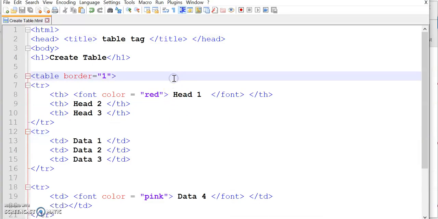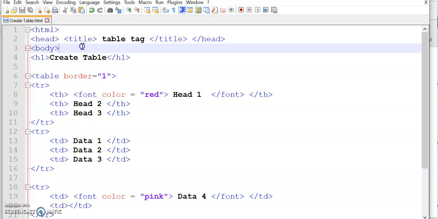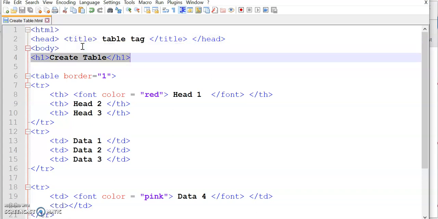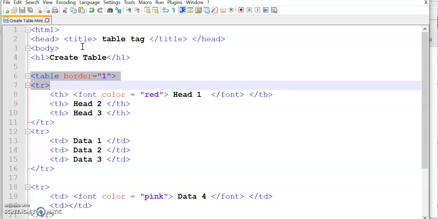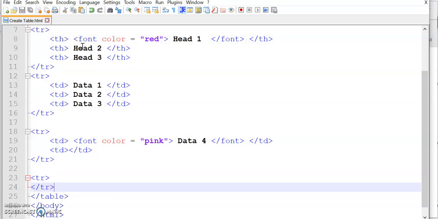So here is the code for that particular output. So see, first HTML we know this, right? These things I'm not going to discuss, I'll only focus on the part of the table. Now we have head, title, then the head closes, and body. In body, the h1 tag, create table, right? Now here is the whole section where you can see that we have created the table.